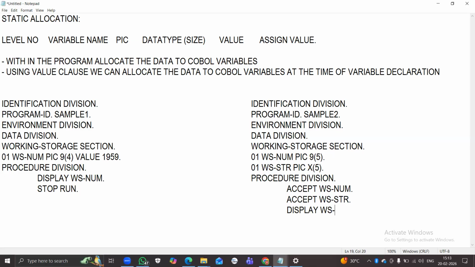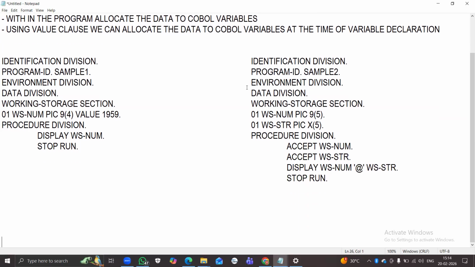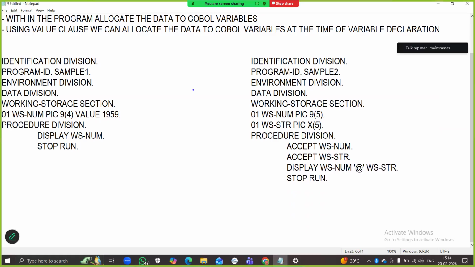Okay. So now I want to display those values, and I want to print one message in between, WS-NUM and WS-STR. I want to print it, then full stop, and then stop run. Okay. This one is for static allocation and this one is for the dynamic allocation example. Okay.